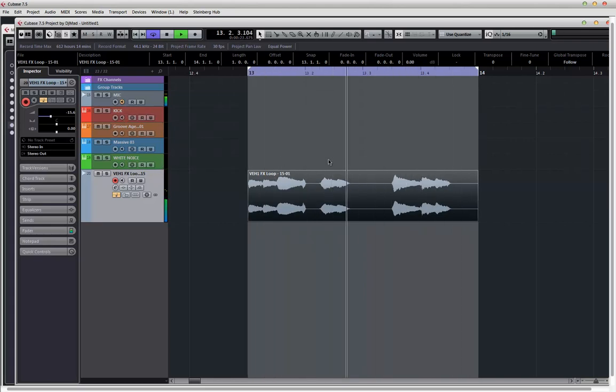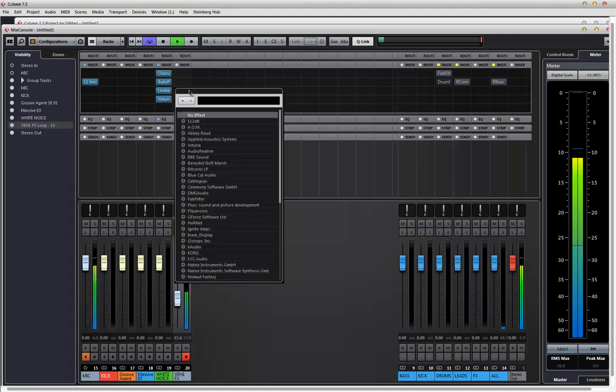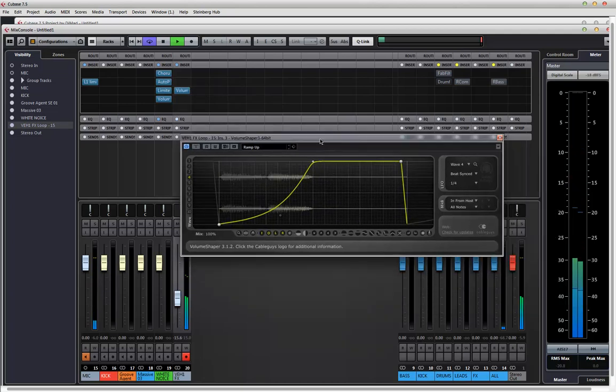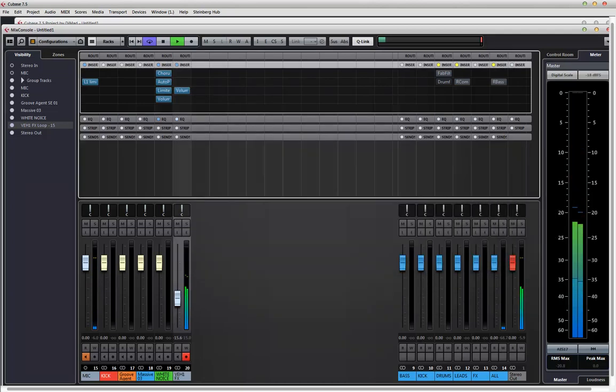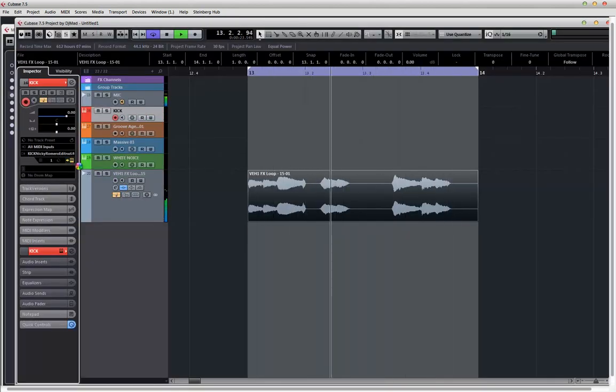Now I want to add a simple groove, so I want to go into my mixer. This sample right here, and I am going to add a volume shaper. Okay, it's cool. So I'm just going to add a simple kick.